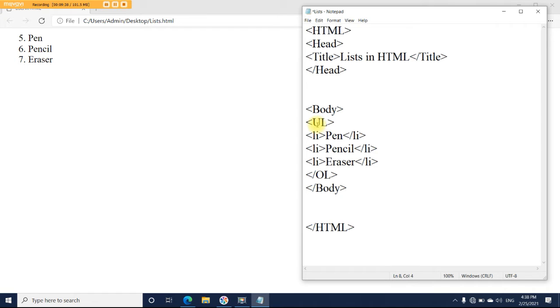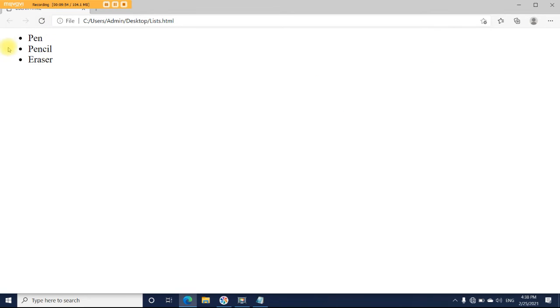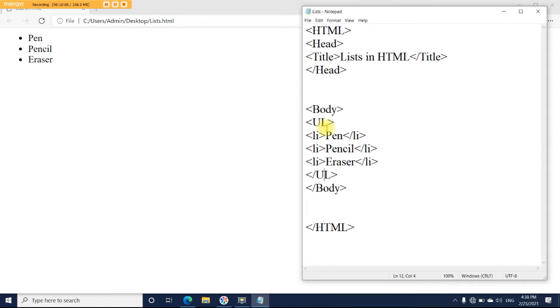UL, and you have to close this with UL only, /UL. Now the rest all will be the same. Just save this and check the output. Refresh this browser window. See, I am getting this filled circle over here instead of the number in the unordered list. So in the unordered list, I am getting a filled circle by default.